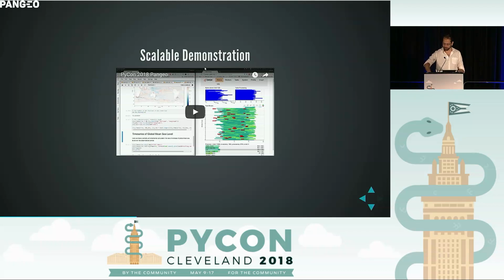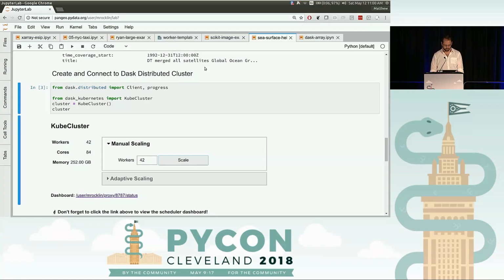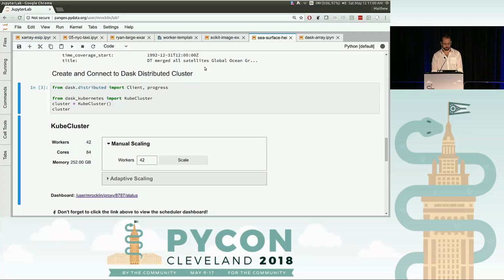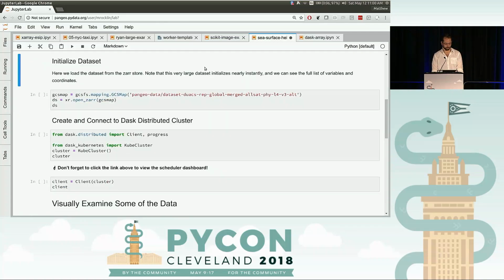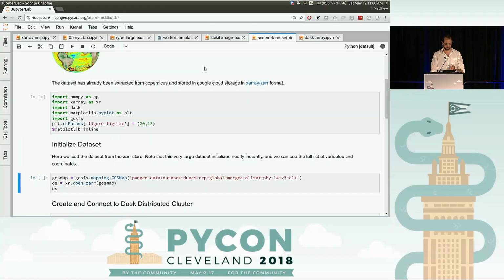If the internet works, hopefully we can go to a live demo. If not, we'll switch to video. I'm running. Let's restart this for a moment. So I'm going to show you a website, pangeo.python.org. And you can log into this with your GitHub credentials. And I'm going to do a much larger analysis now. This is using XArray again, but on some larger data.